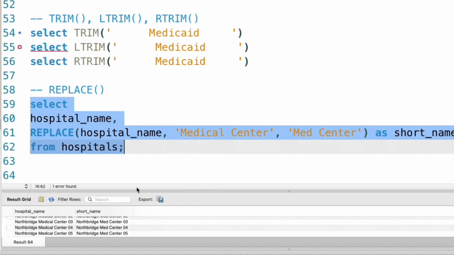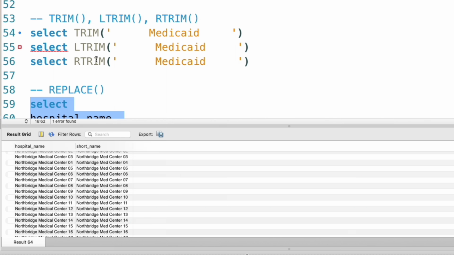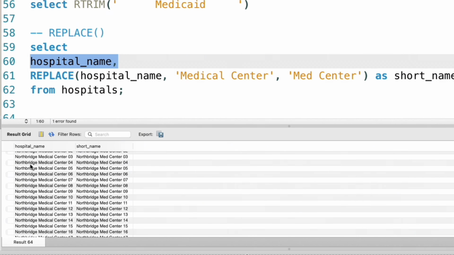So now what you're seeing here, this first result is this hospital name, which is untouched. And then this column right here is all changed up with the updated name. And so this one is pretty simple. All you're doing is swapping text based on value.